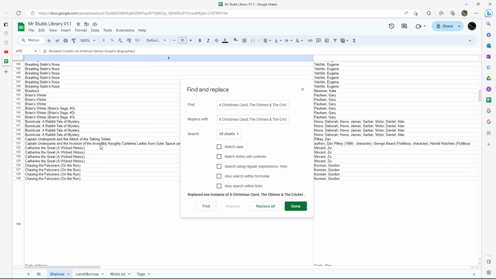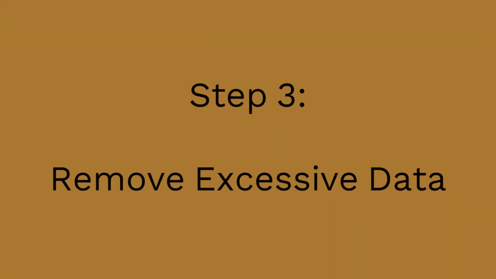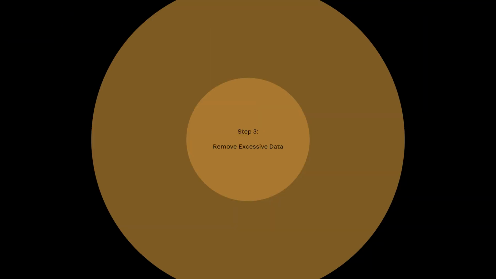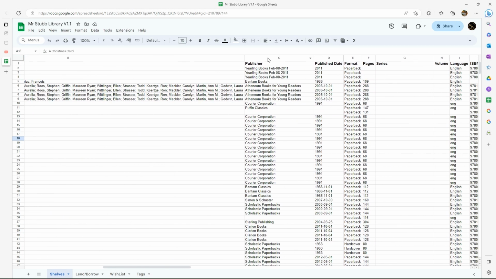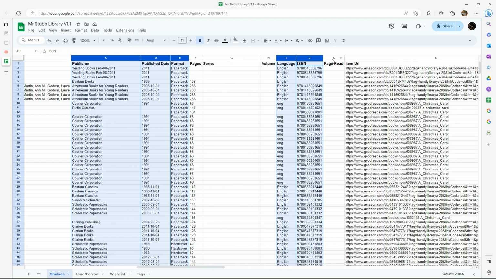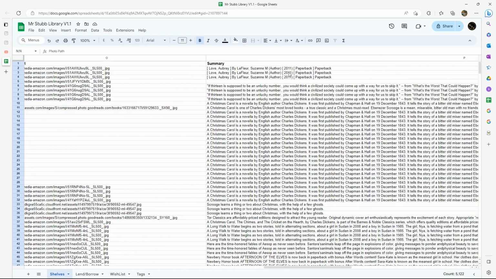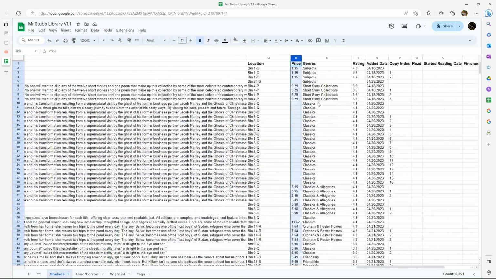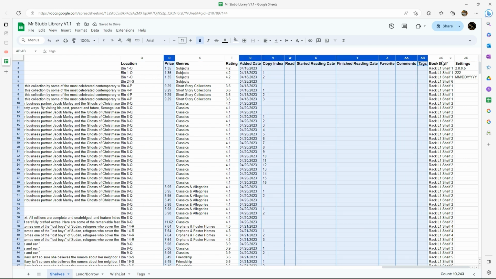And I like to make it simple. Step 3. Remove excessive data. Now I'm going to clean up those columns that I don't need, all that excessive data. So I pushed Control and selected all of the columns I didn't need. I put a list of them in the description. And once I've selected them all, I then right-clicked and deleted all selected columns. And there you go.